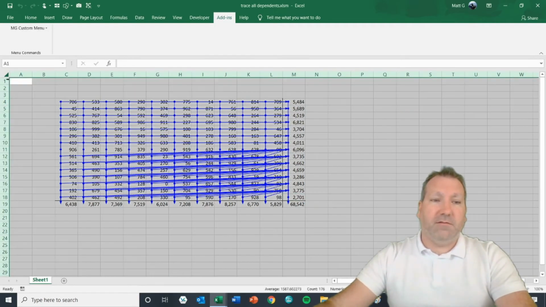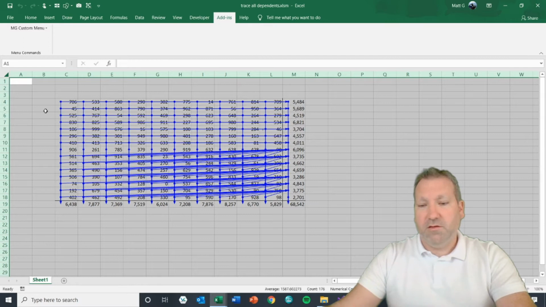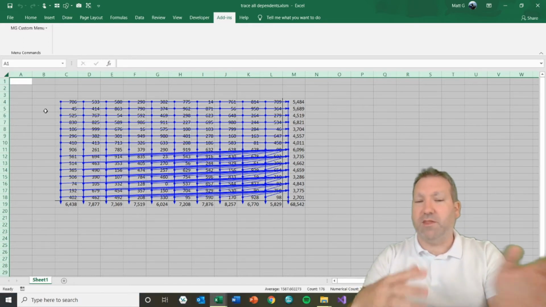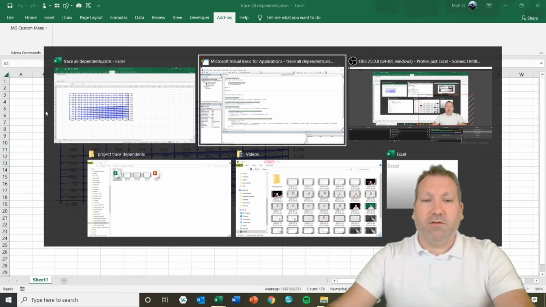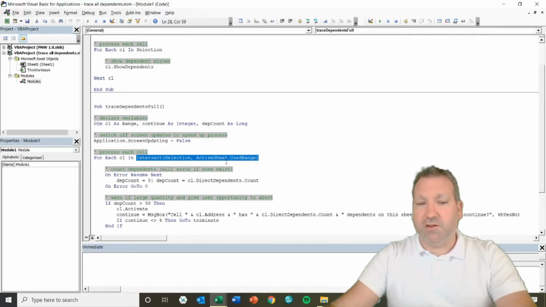If I click there, I am allowing, what, 1 billion plus cells to potentially be tested. And the loop alone will take plenty of time, even without actually doing anything. So I limit it to just the used range of the worksheet.